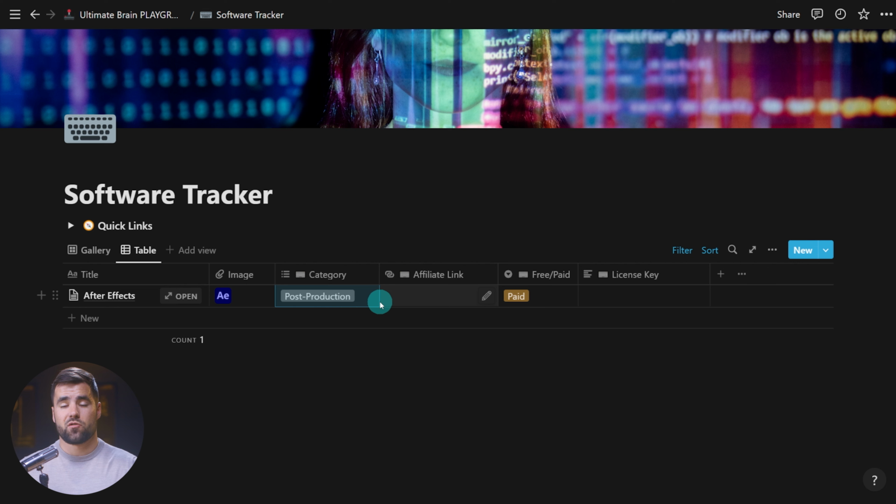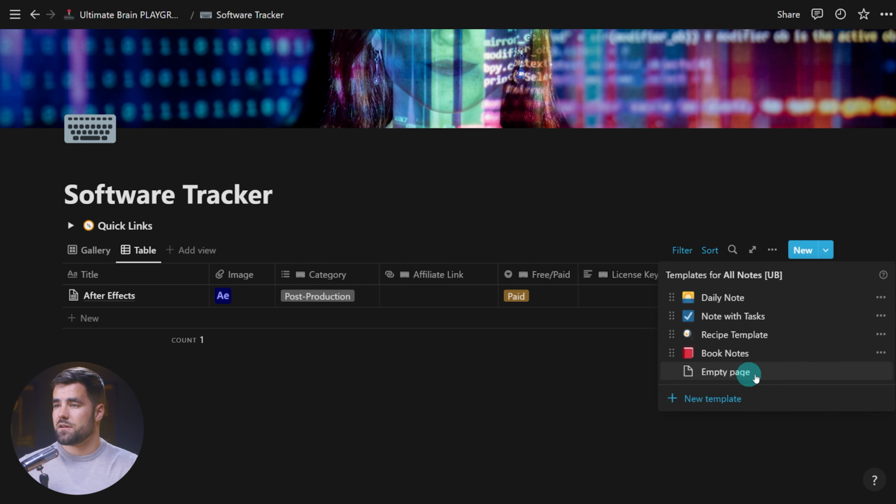But at this point, we might wanna create an actual database template for our software tracker. So now let's go up to this little blue arrow here, and we could, if we wanted to, select this little three-dot menu and duplicate one of these templates, but I don't think I need to. I think I'm just going to create a brand new template.